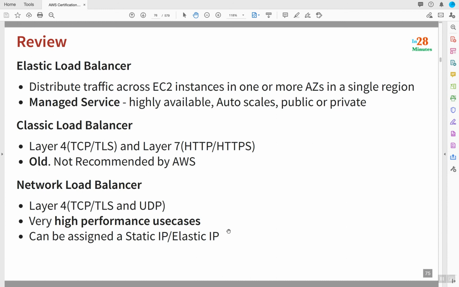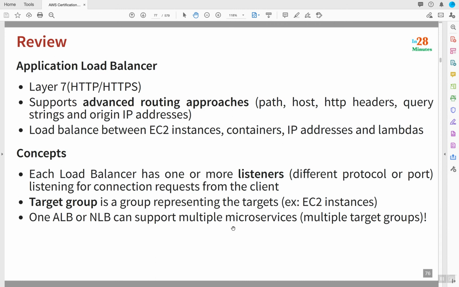Classical load balancer: not recommended by AWS, layer 4 TCP, TLS and layer 7 HTTP and HTTPS. Network load balancer: layer 4, TCP, TLS, and UDP. Very high performance use cases, can be assigned a static IP or elastic IP. Application load balancer works at layer 7, HTTP and HTTPS. Supports advanced routing approaches: path, host, HTTP headers, query strings and origin IP addresses. Load balance between EC2 instances, containers, IP addresses, and lambdas.